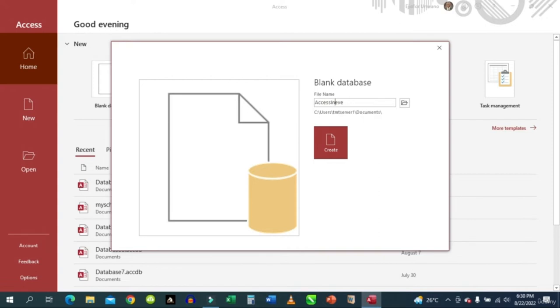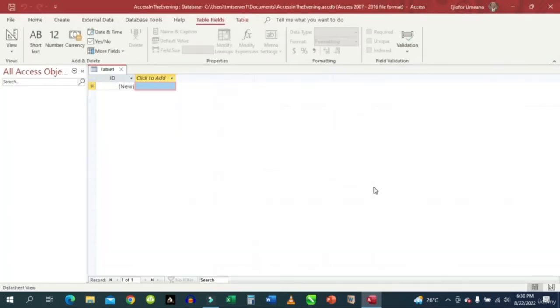Access in the evening. So we use this camel case. You can use underscore or hyphen, but avoid using space. So Access in the evening is the name we are giving it. So we click create to create database.